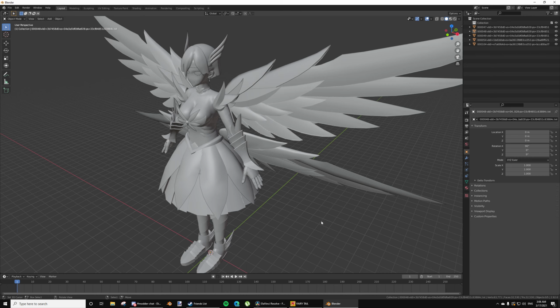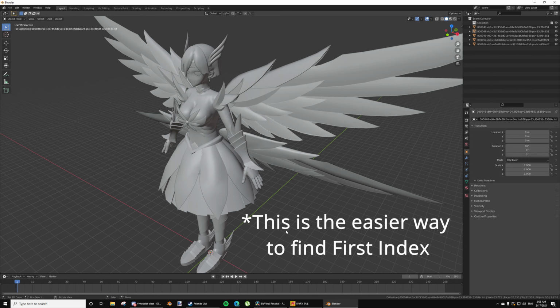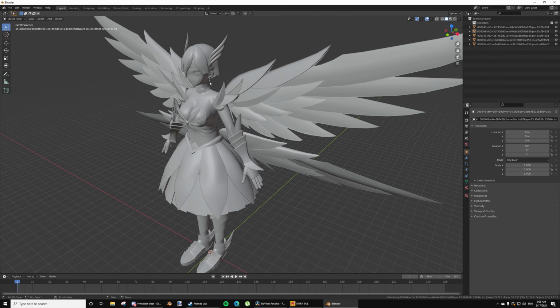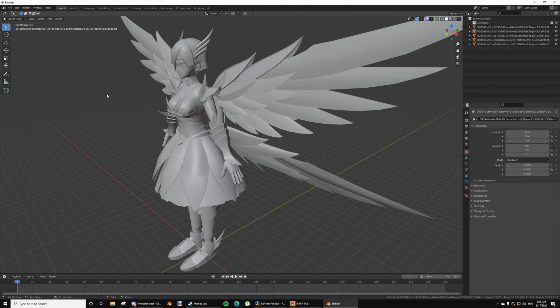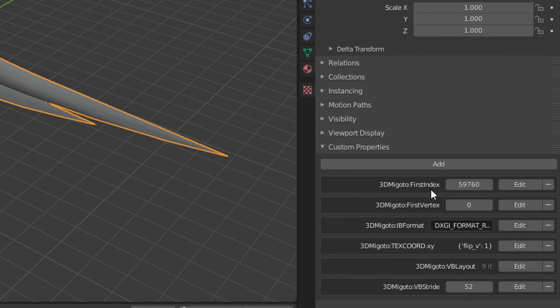Alright, so just pausing the video real quick here. While I was editing, I actually learned a new technique for finding the first index that makes it a lot faster, so you can think of this as an alternate way of finding it. Instead of looking through the files, you can just click on a piece here in Blender, and if you're on the Object Properties tab, you can go to Custom Properties, and it'll say 3DMigoto first index and whatever that index is right here. Anyway, back to the video.